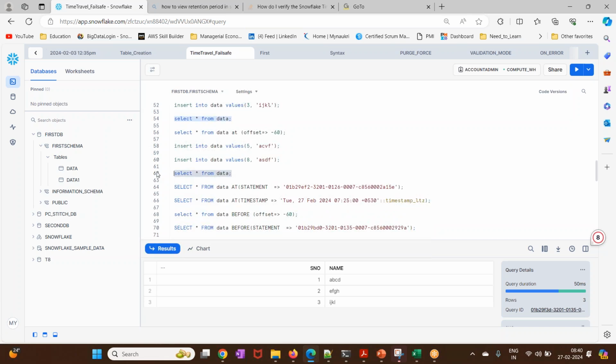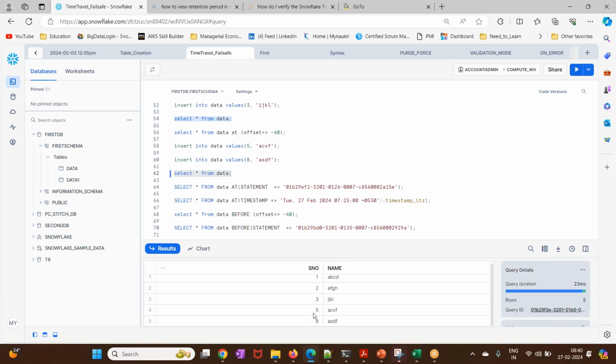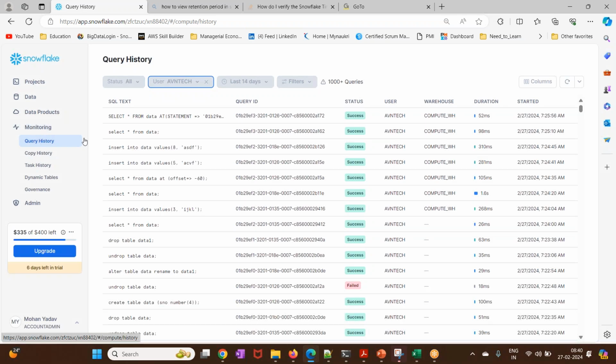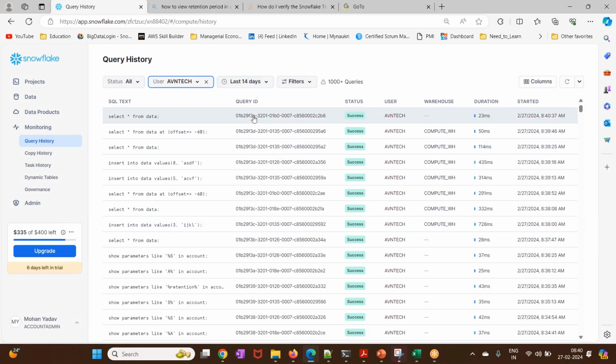Now our table contains five records: 1, 2, 3, 5, and 8. For every query that you execute in Snowflake, there will be a statement ID, which we call a query ID. If you navigate to Query History under Monitoring, for all the queries that got executed, there will be a query ID.